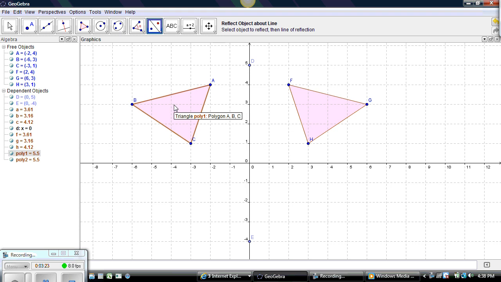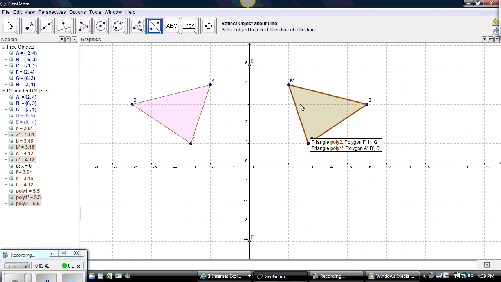So I want to reflect my original triangle, triangle ABC. I click on that. I want to reflect it over the y-axis, so I click on that line. And as I do that, watch what happens. Notice here, it's kind of hard to read because it overlapped, but it is exactly where I had the dots. That says A prime. A prime is A mirrored over D, B prime, and C prime. So I was able to reflect it correctly over the y-axis.